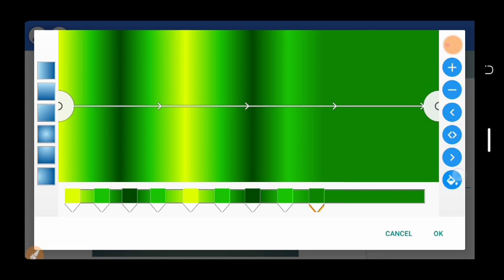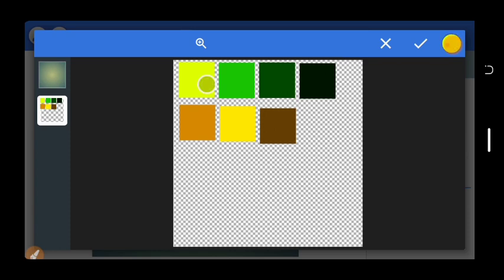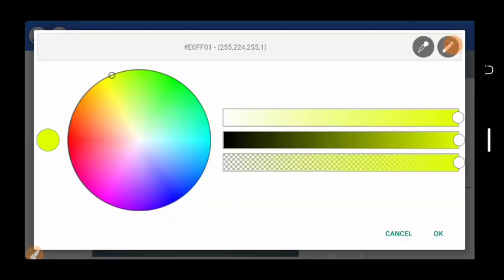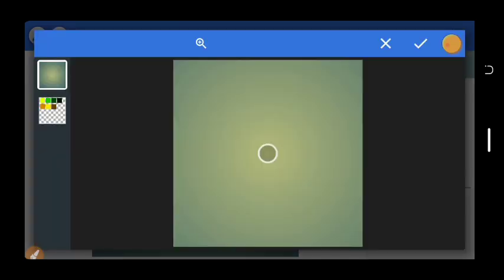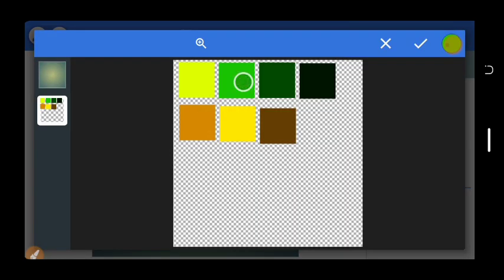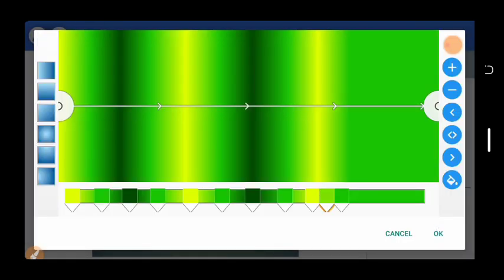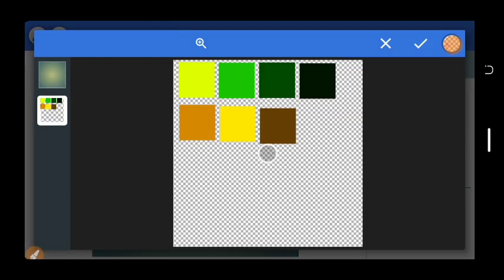Color, so that will be the light one. Okay, add another one, so it will be here. So this will be the second one. Okay, so add again, this will be the third one.